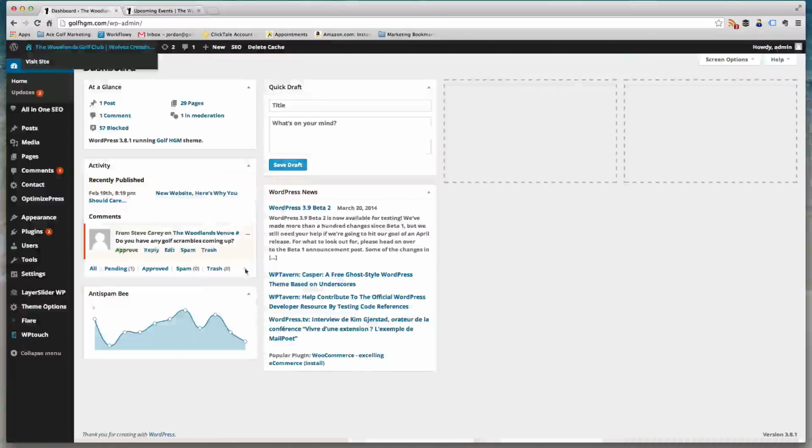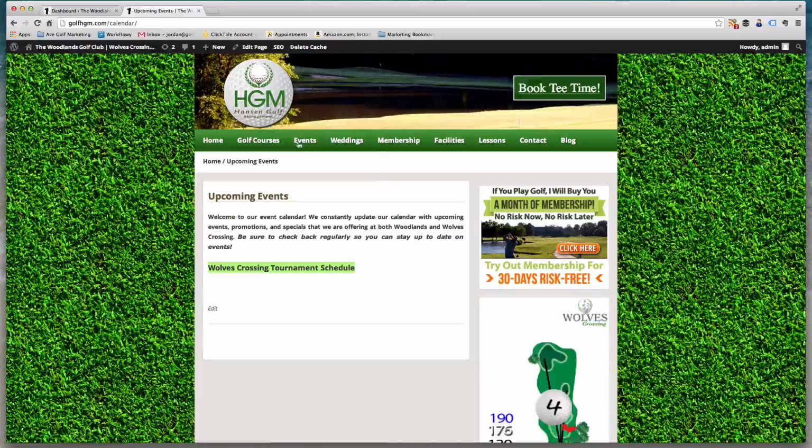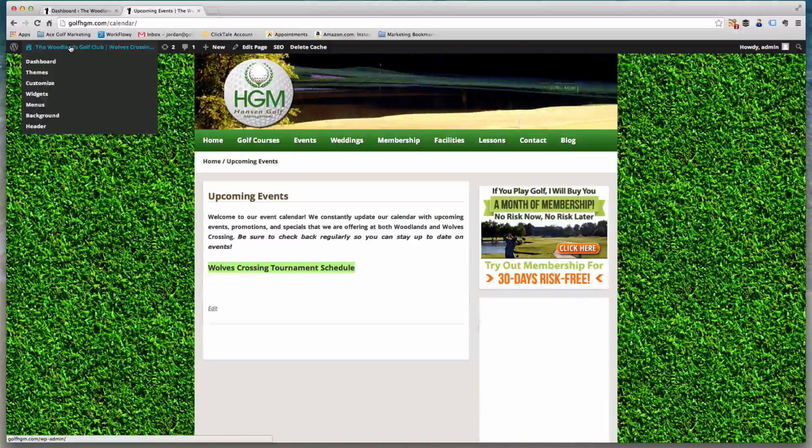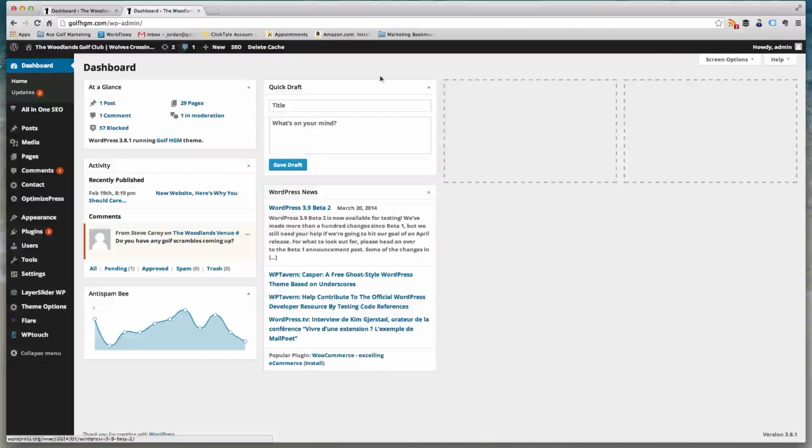For blog posts, if we go back to the dashboard, or you can click back here on the main Woodlands Golf Club, this will take you back to the dashboard. This is pretty much where everything is at in here. And like I said, there's a lot of settings that you're not going to want to mess with at all. But really the only thing you're going to be interested in is the media. So if you want to upload new pictures, stuff like that, the posts, and then the pages, which is right here. So here we can add new pages.